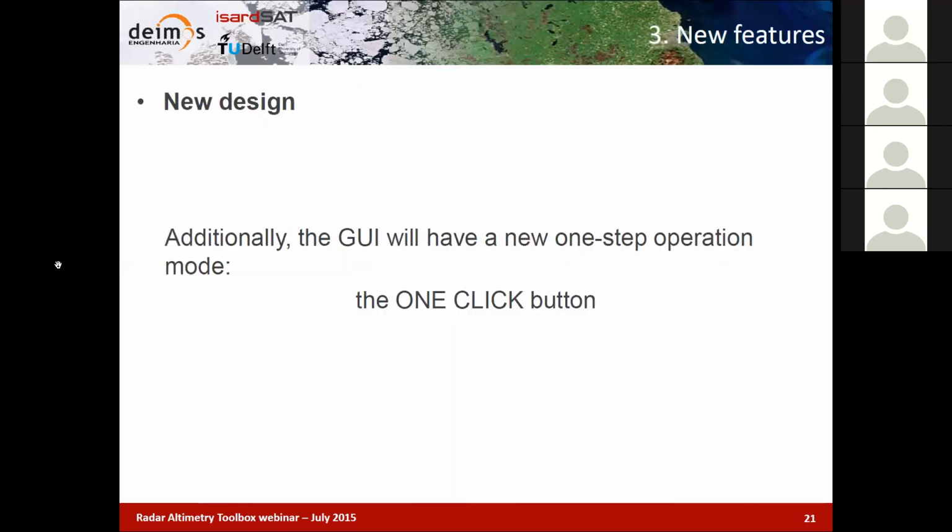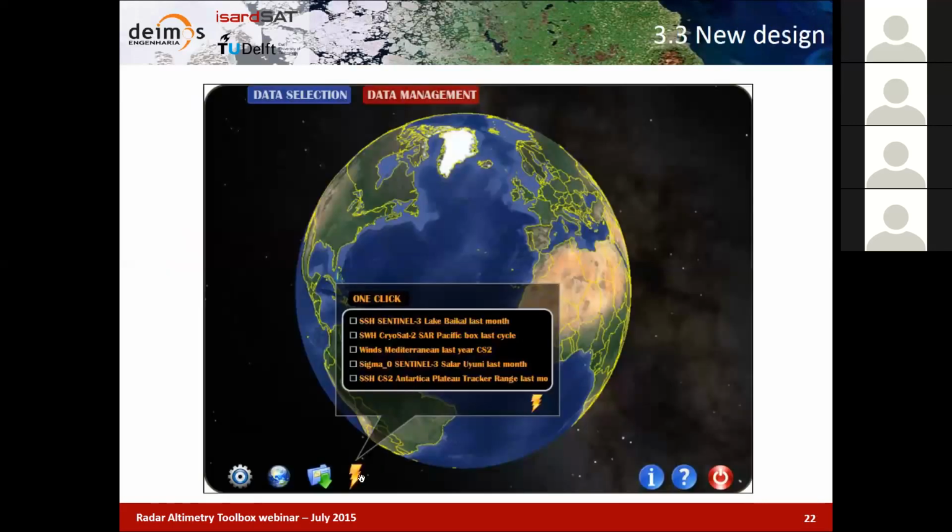And in the end, we have this one-click button, which is this one here on the bottom left. This is really useful for those users who use toolboxes to visualize or to monitor data over the last month, for example, and it's always the same. And the only thing that you can do right now is select the data and store the polygon, the area that you have to select. But saying the last month, that's not possible right now.